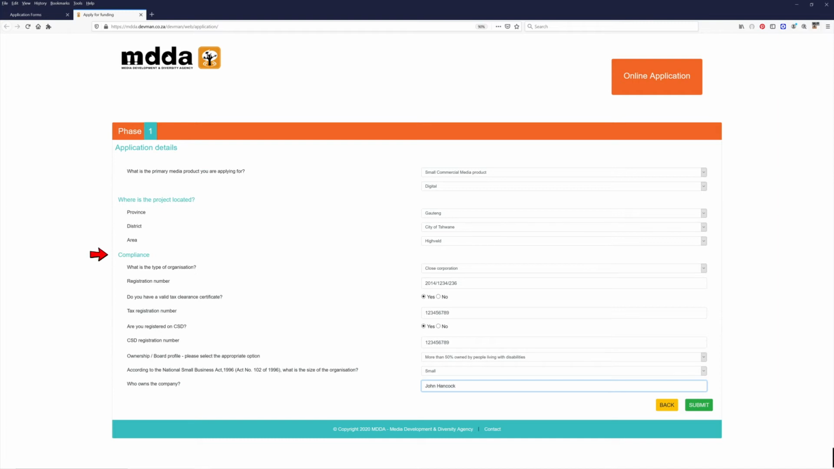Finally, the system asks you compliance questions. For example, if you are a community media project, it asks you what type of organization you are, NPO, NGO, CBO or Section 21. If you are a small commercial media project, are you a closed corporation, private company or sole proprietorship? Not all fields are required to be completed, such as tax compliance status PIN, but we urge you to complete them to provide us with a greater understanding of your media project.